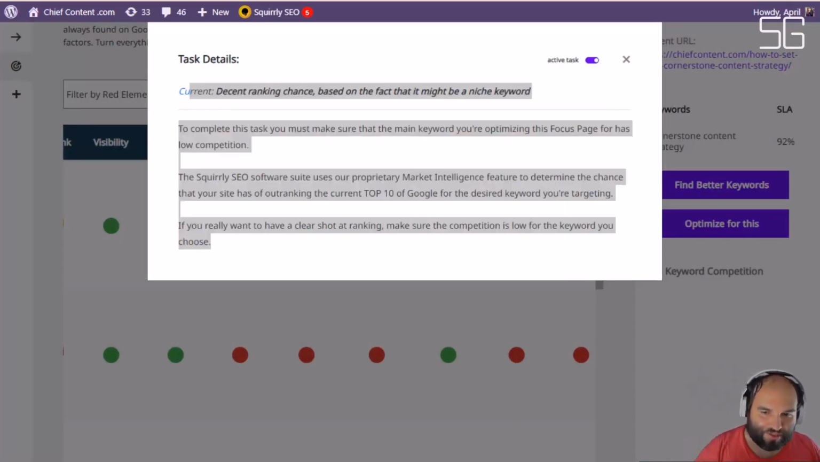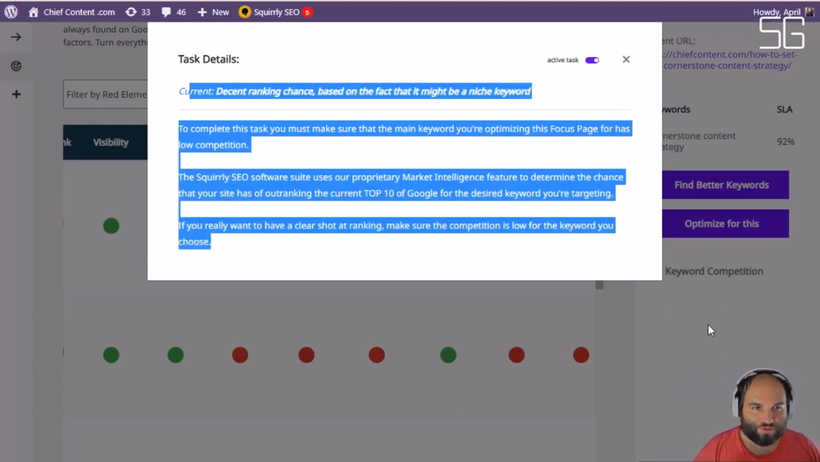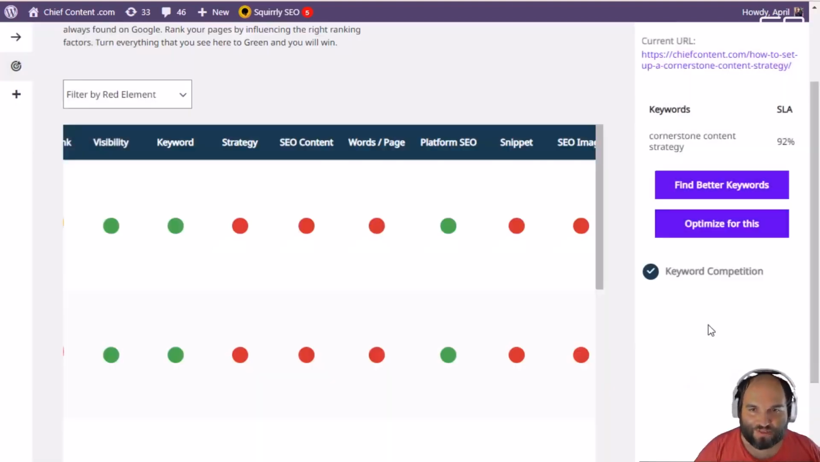You can find out everything you need from Squirrly SEO. It's just wonderful how it works and the amount of information and content it brings you, so that you get the best help in the world to fix your pages and to start ranking on Google. Now you can go and find better keywords. You can optimize for this keyword. The keyword is highlighted here: cornerstone, content strategy.